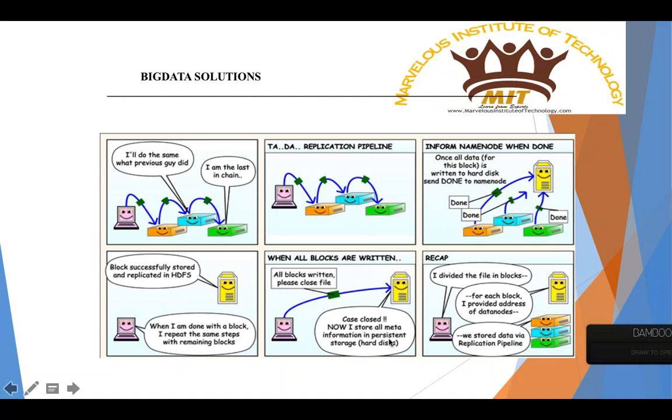Now the meta information is stored in persistent storage. Ideally, it's a local hard disk, where the edit logs and FS image will be kept.